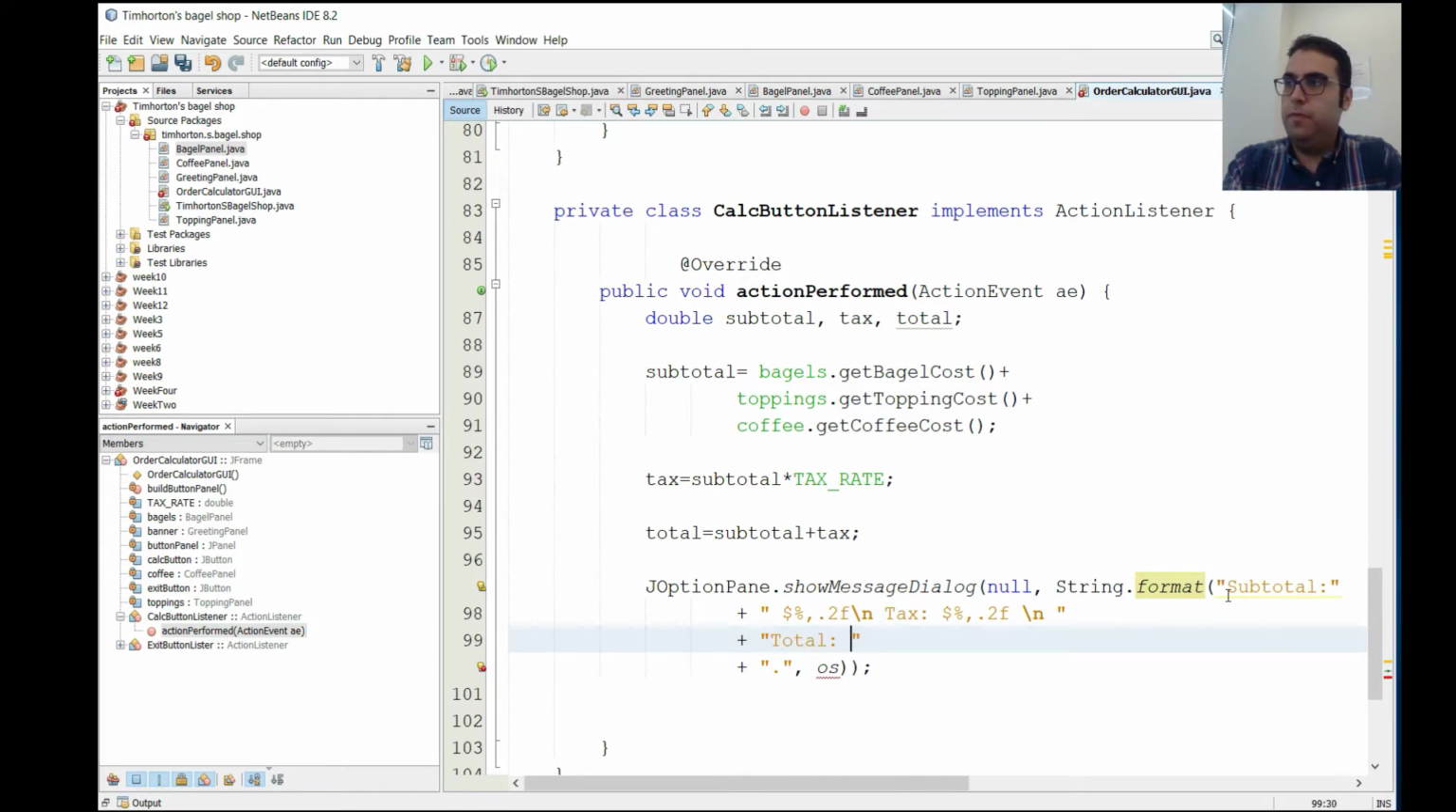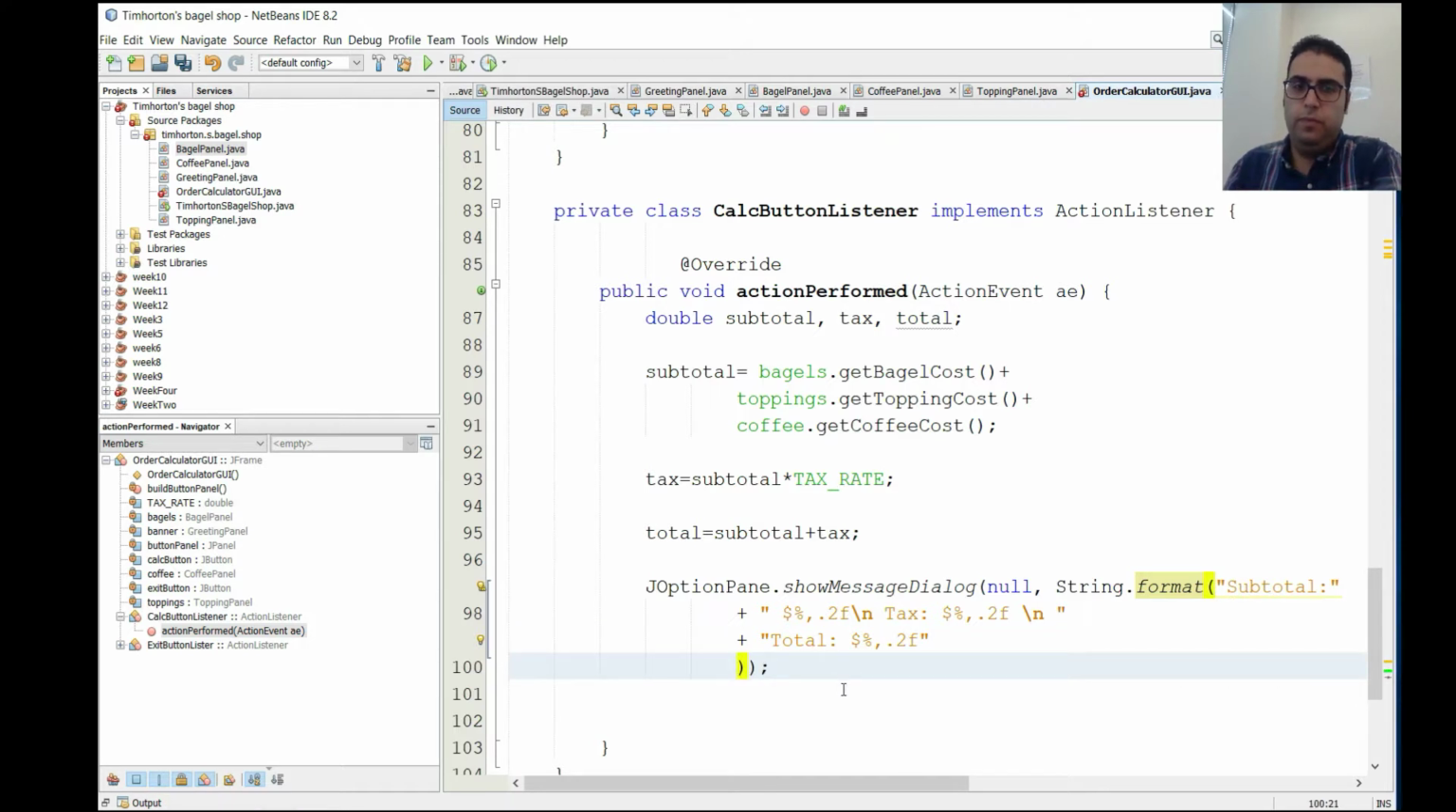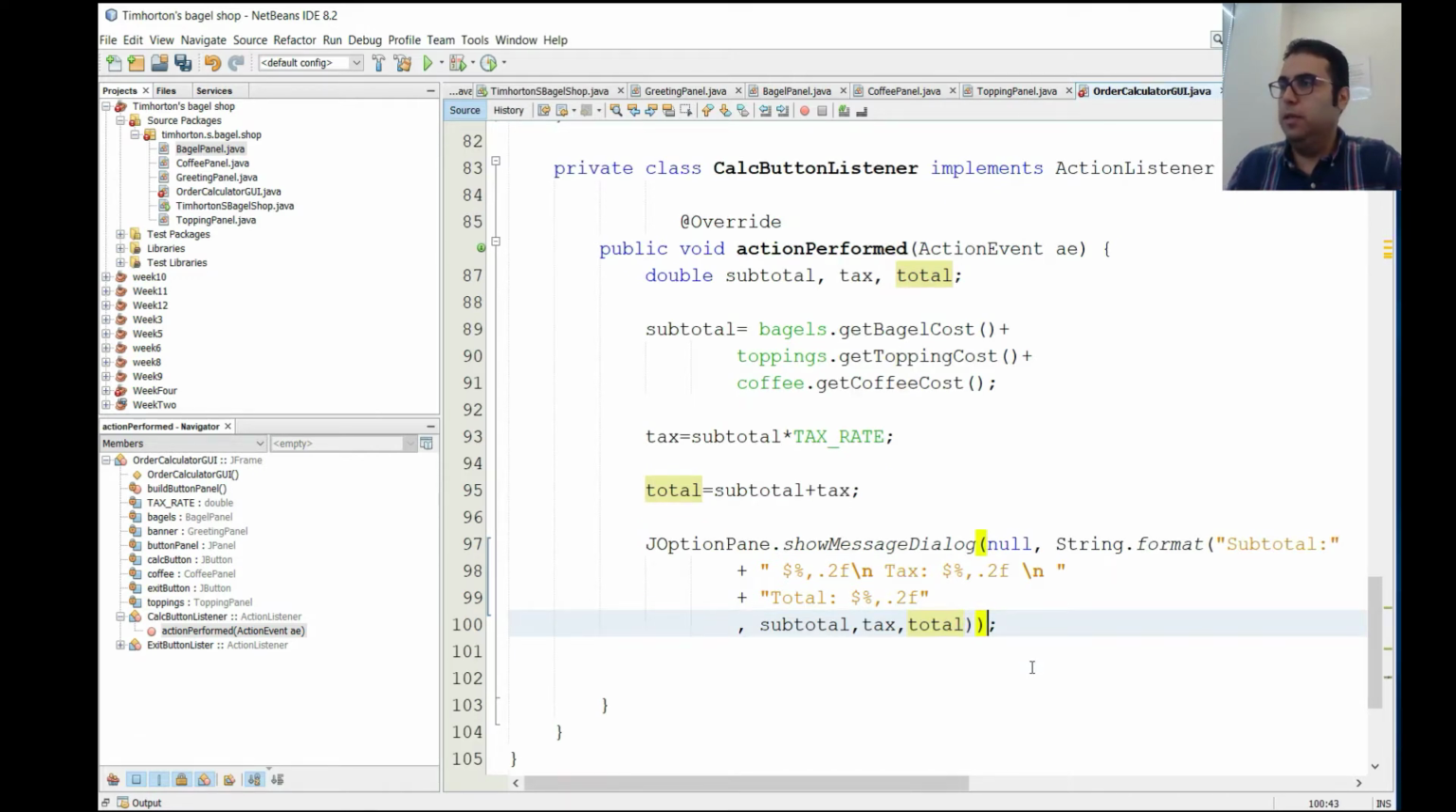Let's have a total of dollar sign percentage. All right, almost there. So we're gonna have subtotal, tax, and total. Okay, that's it.